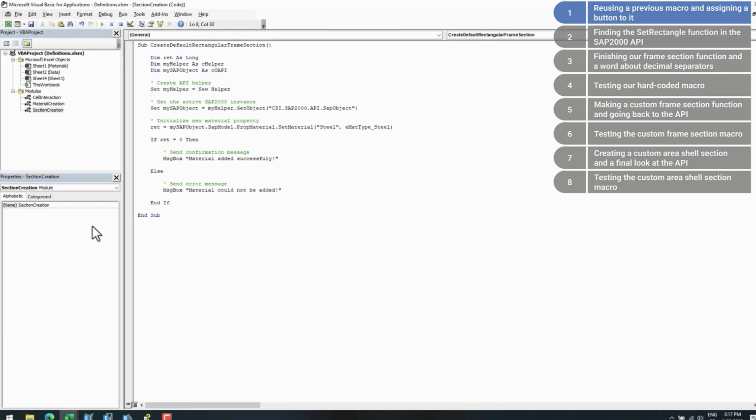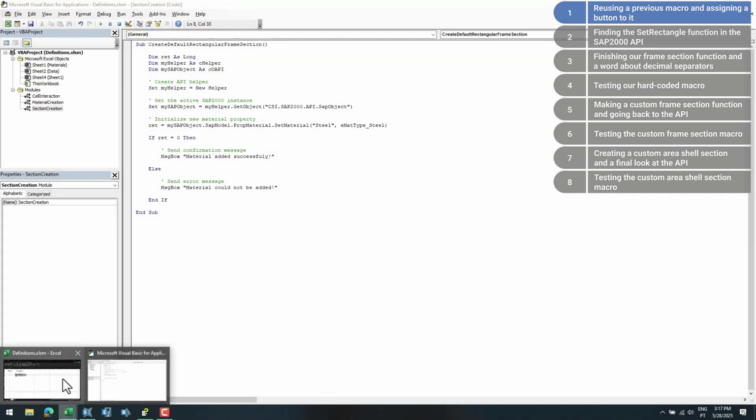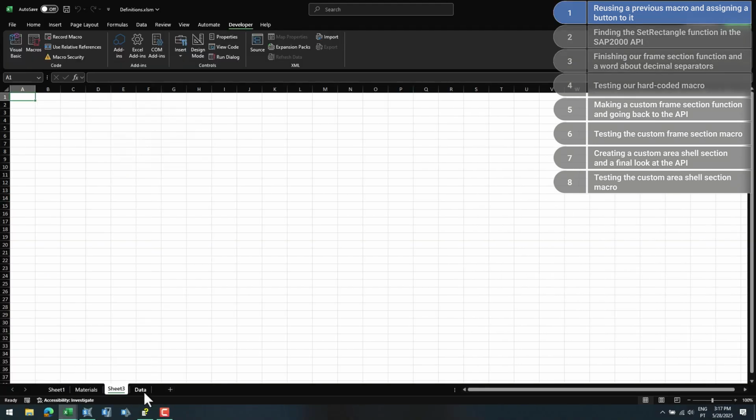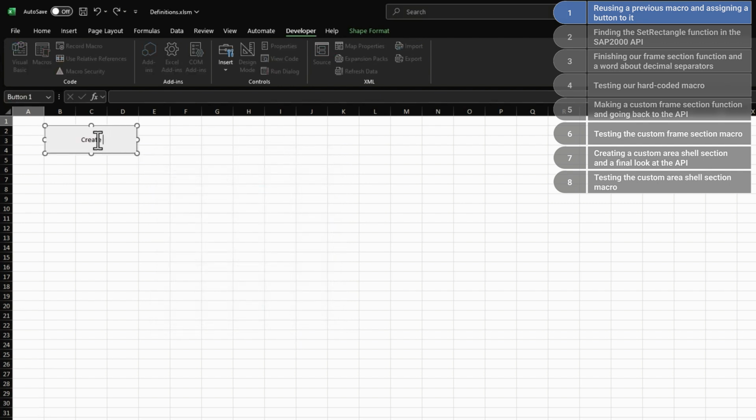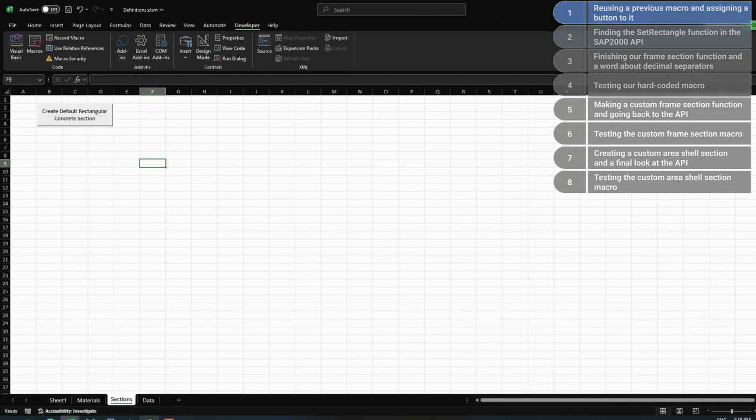Let's add a new worksheet and a new button. Then, we'll assign our newly created default rectangular macro to it instead of creating a new one. The only real thing we'll switch here is, besides the messages, the function that's being called. You might be sensing a theme here.